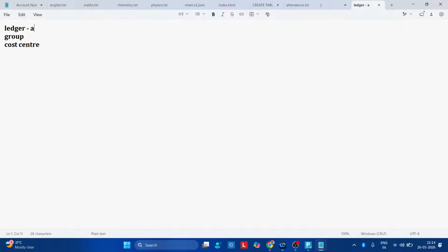What is group? Group is the classification of the accounts. You can classify your ledger. And cost centers I will explain in detail later. Okay. So the first thing we are going to create is a ledger.